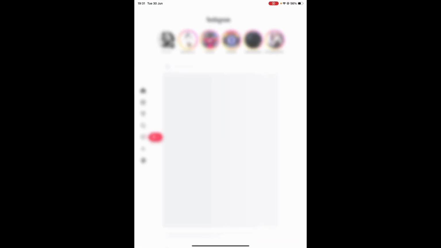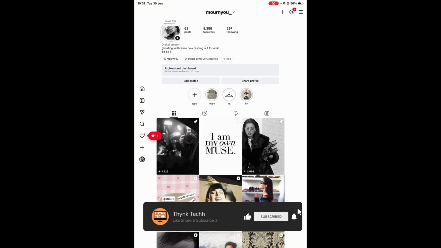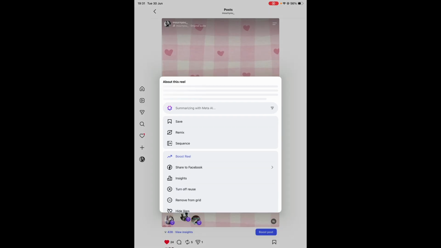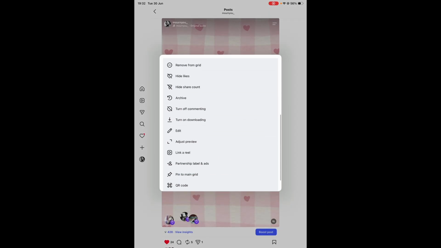Open your Instagram application and log into your specific account. Go to your profile and find the post that you want to edit. Tap on these two lines in the top right corner. From this page, you need to scroll down and select edit.